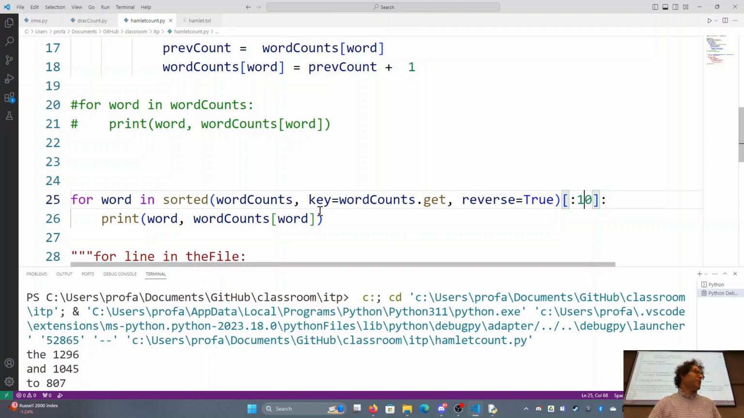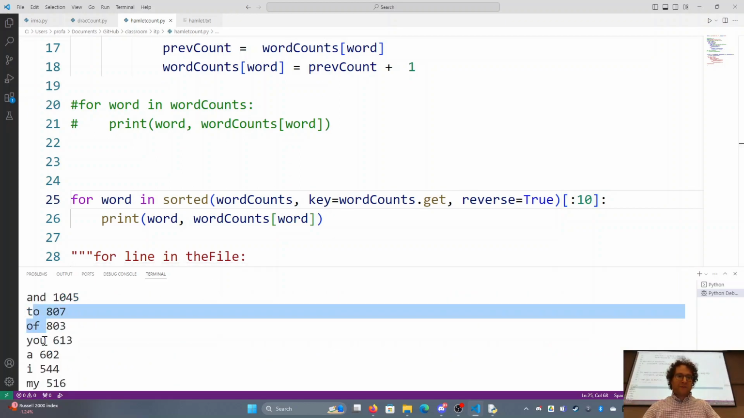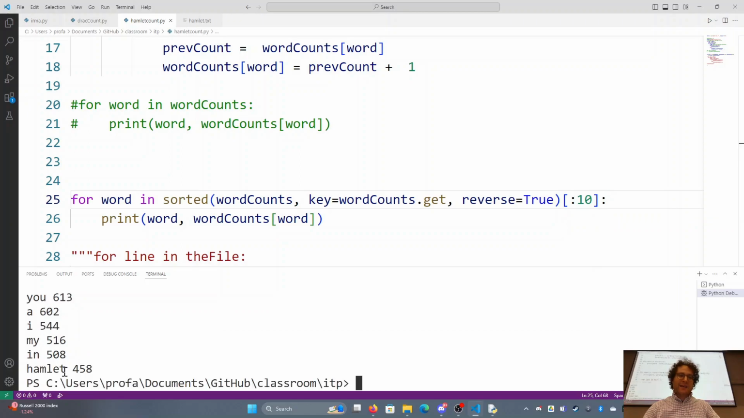And don't feel bad if you have to come back and look this up. I always have to look this up, and instead of looking it up in the middle of class, I just grabbed what I did last semester. The, and, to, of, you, a, I, my, in, and amazingly, Hamlet is one of the top 10 words in Hamlet.